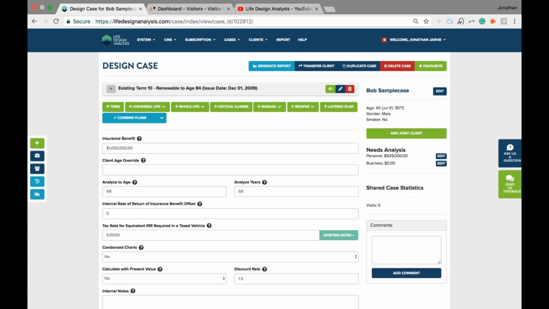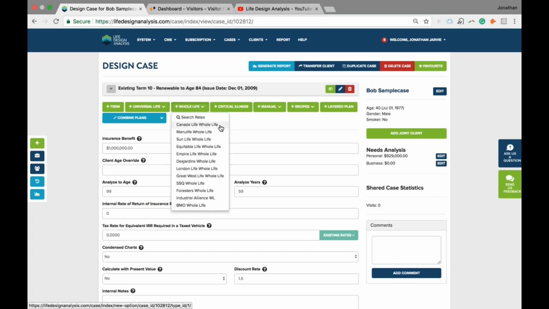policy options where we're combining it with a term 10 policy, either in the form of a rider or blending it in life design analysis with a term policy and having it reissued upon renewal. So we'll go over both types of examples. So what I'm going to do first is add a whole life policy into life design analysis. To do so, I'm going to select the whole life option and choose from one of the carrier options. I'm going to stick with Equitable, just like Charlie did earlier on.